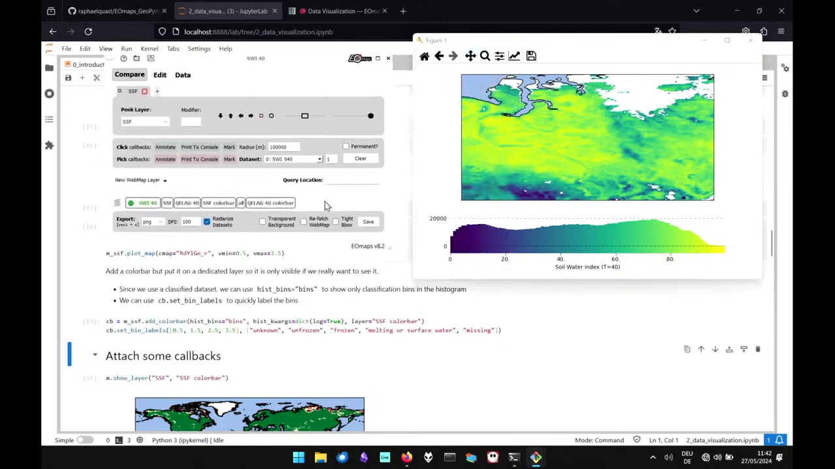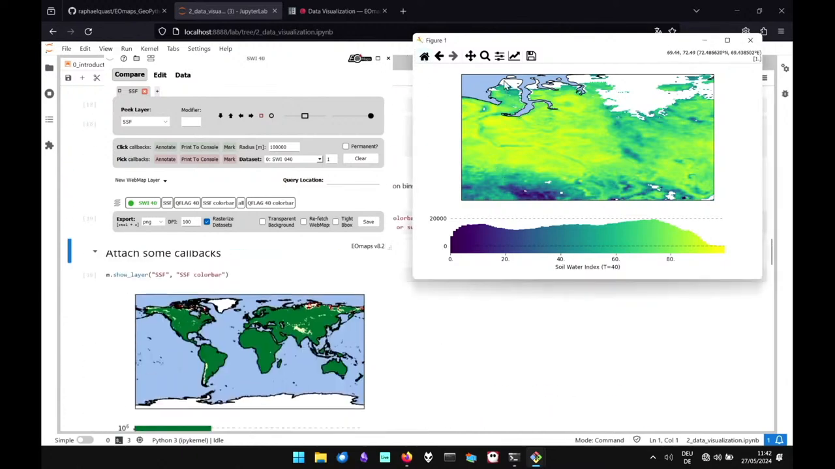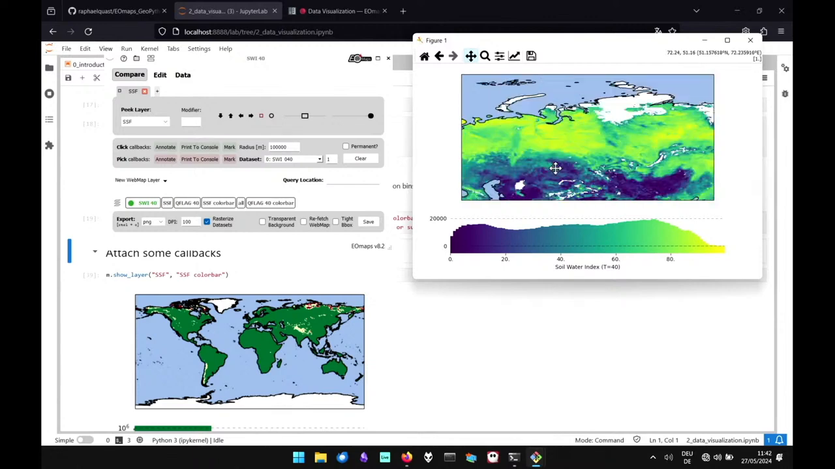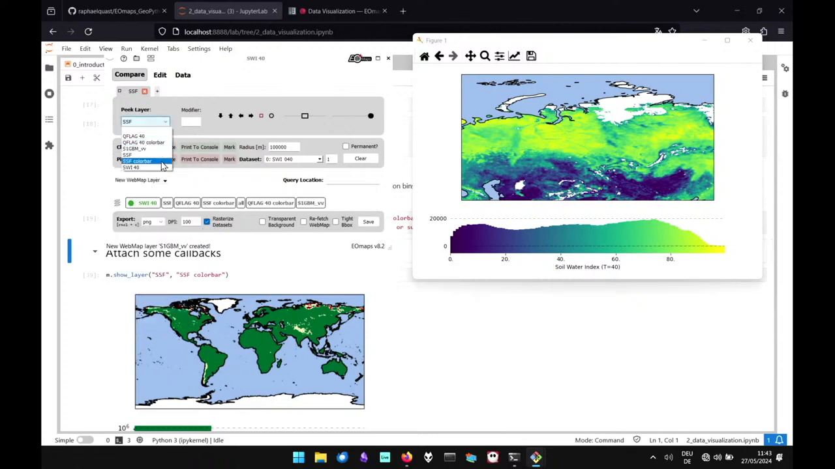Another thing is, now that we have created all those data sets, we might want to compare them to other things like web map services. For this, EOmaps provides you with a lot of different web map services. You can add a new web map layer here. There's practically anything in there that's open access as a web map service. For example, we can get the Sentinel-1 global backscatter model, VV polarized layer, and then look at how this looks.